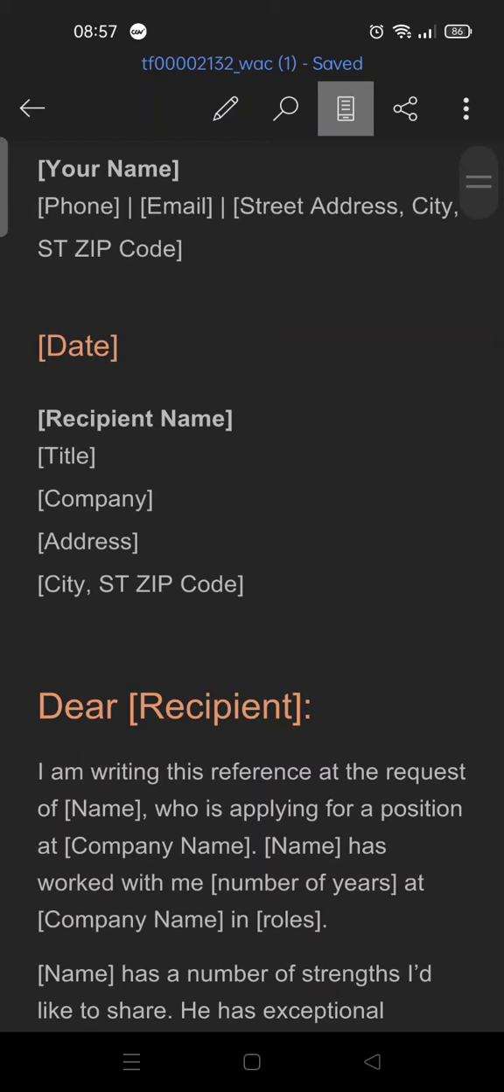Okay, so that's it for me. That is how you can move the file from Microsoft Edge to Microsoft Word.